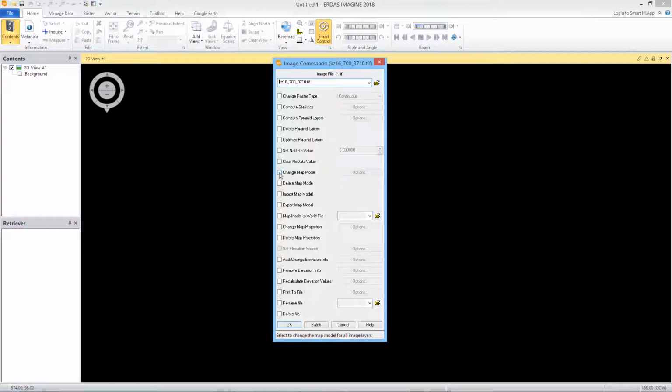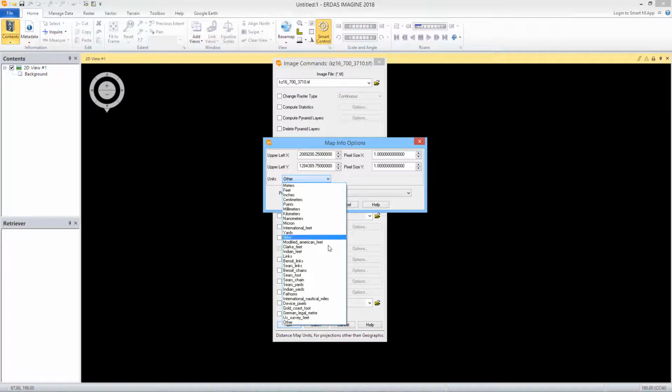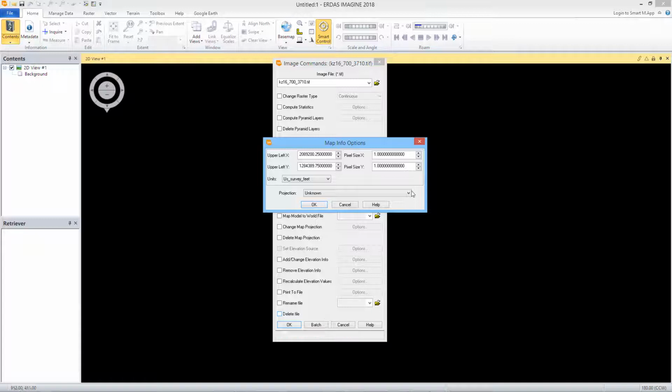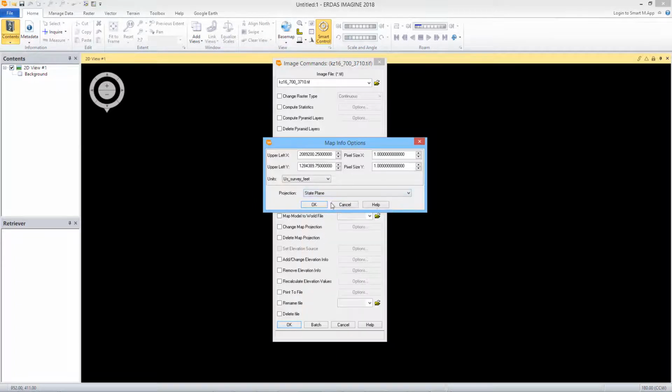Then we're going to activate the Change Map Model option, turn that checkbox on, and click on the Options button. And in the Map Info Options dialog, we're going to come to Units, pull that menu down and select US Survey Feet. And under Projection, we're going to select State Plane and go ahead and click OK.